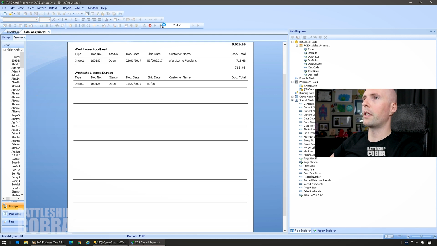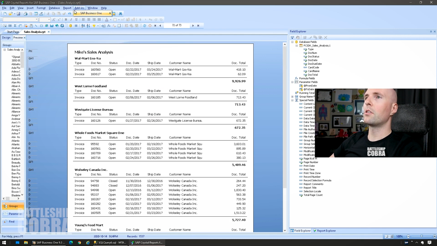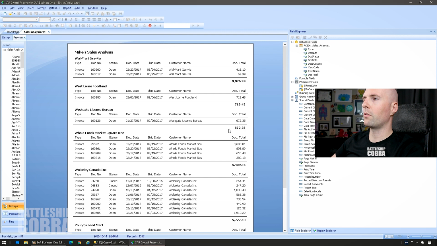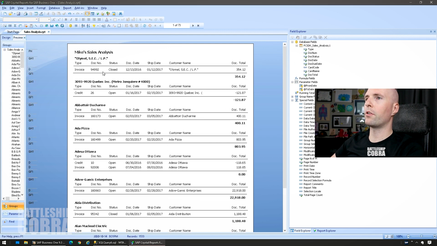Of course, the last page is. So let's go report, select formula record. And we're just going to say card name is not blank. Refresh, so this should get rid of that first one.